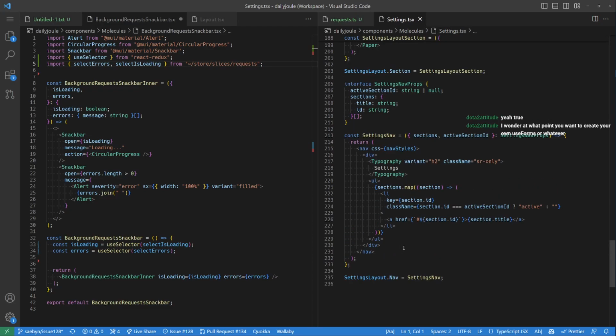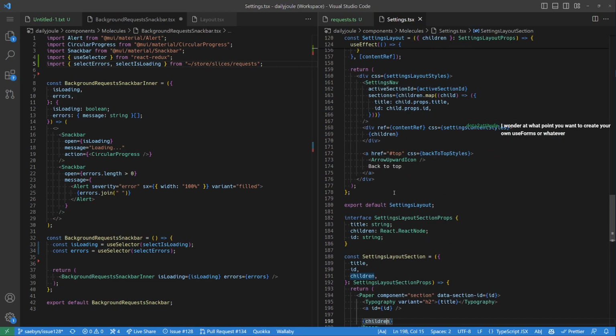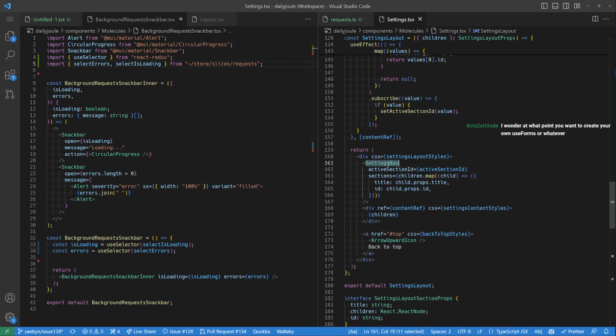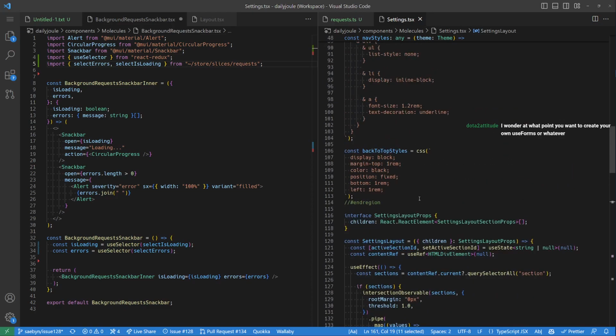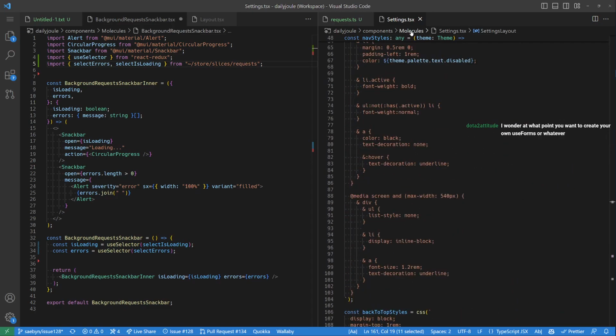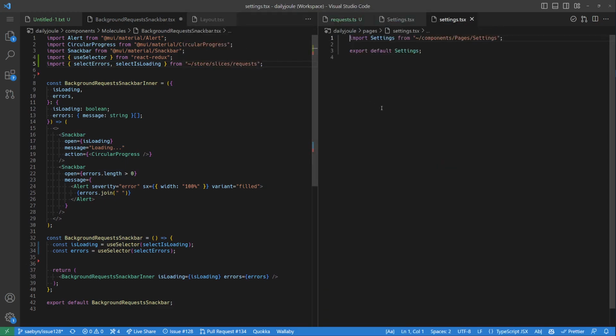How does this work again? Children, settings layout, settings nav. That's that. Settings layout. So it's not in here. I really should name these differently, I shouldn't have 6 files all named settings something. Oh, this one doesn't count, but you get the point. That's probably a mistake.